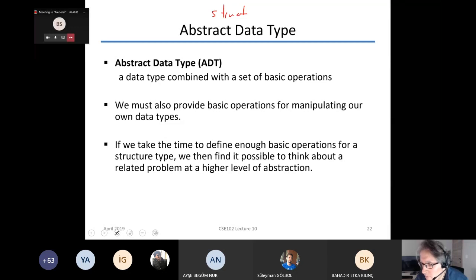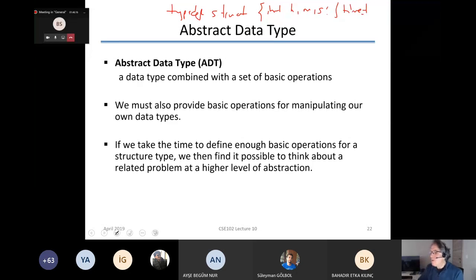We said typedef struct, and we say integer hour, minute, and second, and we said this is time_t, right? Now, this is only defining the values that you can have. The values here are a combination of 3 integers.